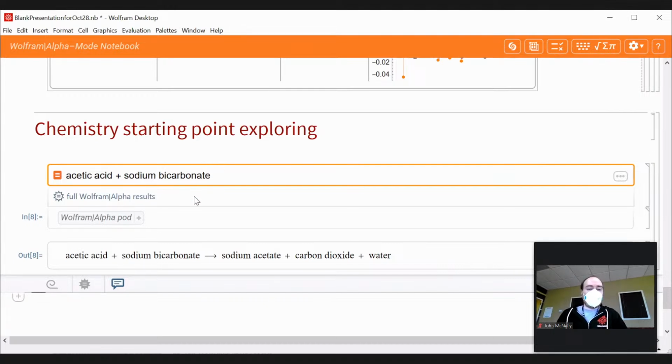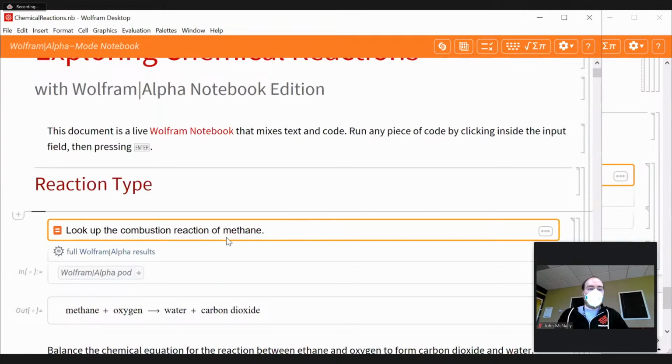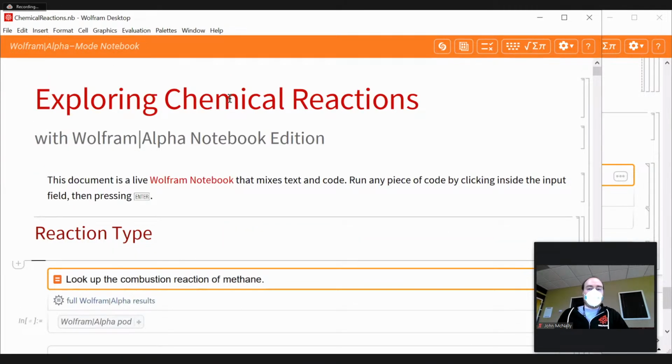But after giving your students a chance to predict this, you can verify using this nice, easy computation. So then, if I go back to my chemical reaction starting point, and again, we didn't make these on the fly. These are part of the ribbon up here, which are created as part of Wolfram Alpha Notebook Edition by the developers here at Wolfram.